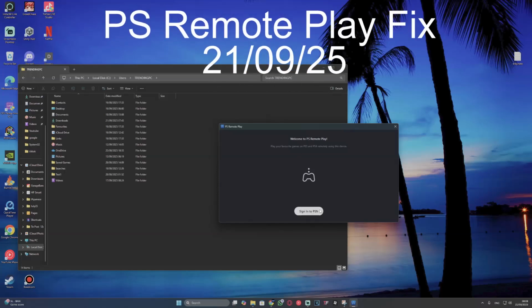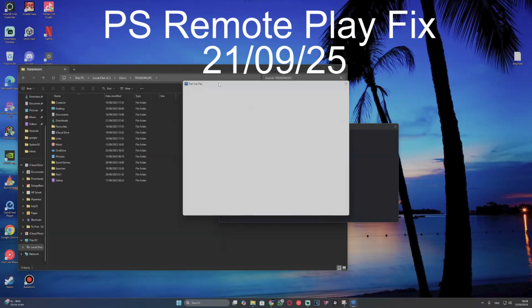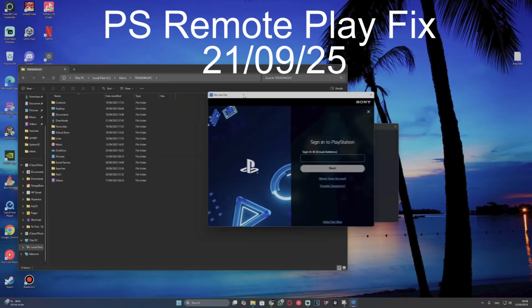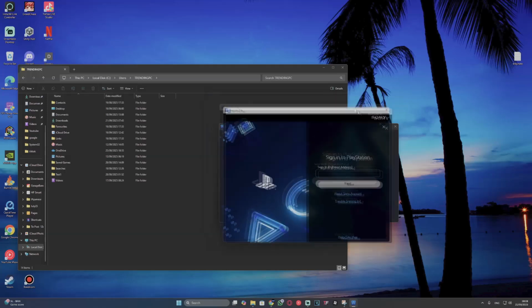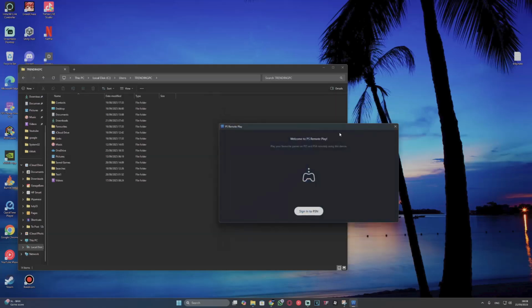Hey guys, I'm bringing in a quick tutorial on how to fix the remote play. So when you click this button, if this pop-up is not showing for you, there's a fairly simple trick. Normally this pop-up won't show when you click sign in, and I've seen a few people having that problem recently. So this is how you fix it.